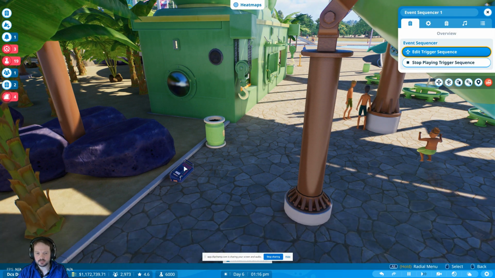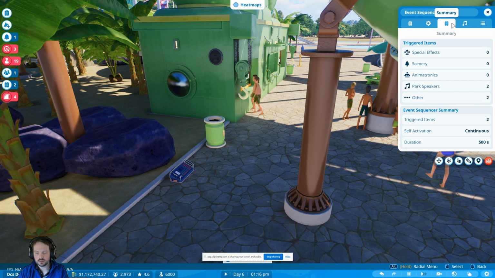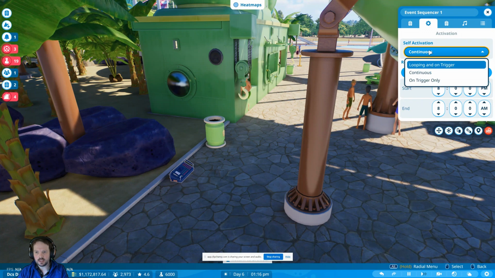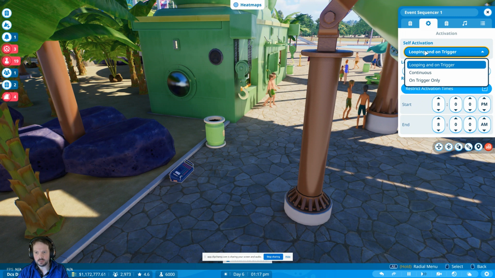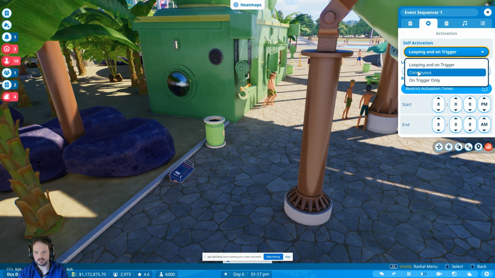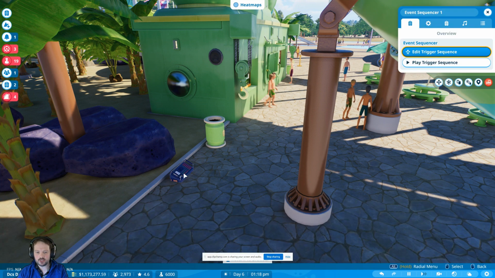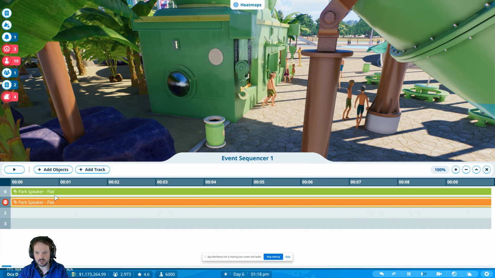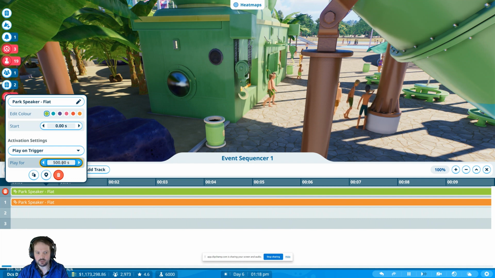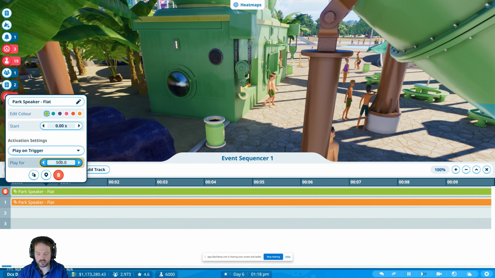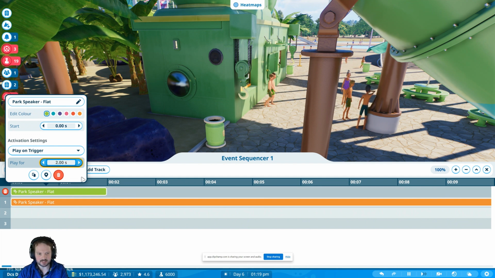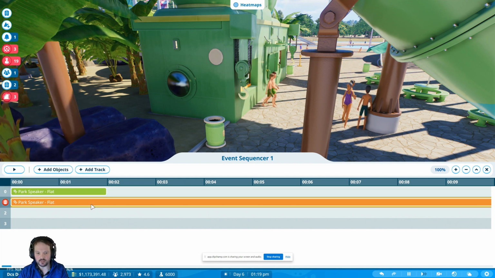it's playing the music. And I have it on continuous. Now, if I said I wanted on looping and on trigger, it'll basically do the same thing, but do it hourly. Now, one thing you need to remember is, don't forget that I have it on 500 seconds. If I changed that and said 10, or let's say 2 seconds again, it's going to do something odd.